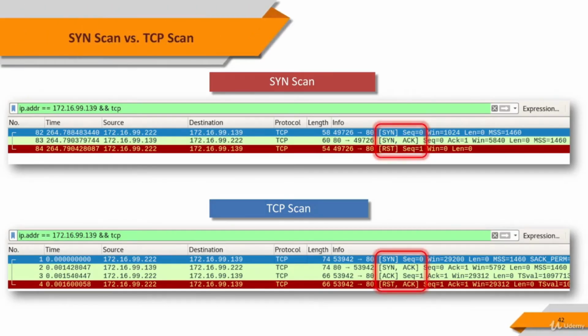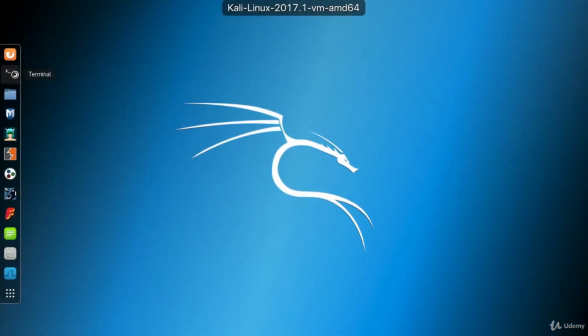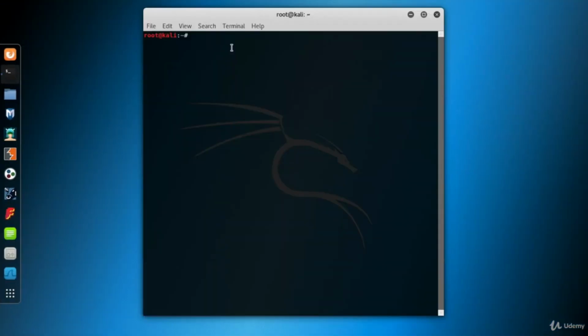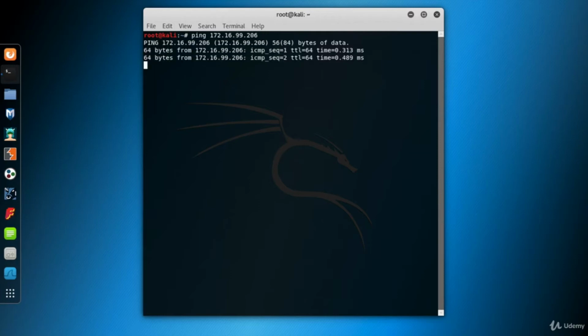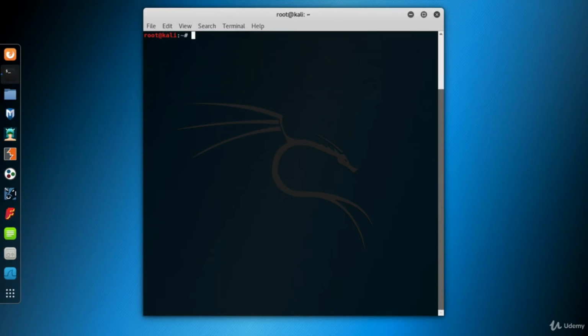Let's see what happens under the hood when we perform a TCP scan and then compare the SYN scan with the TCP scan. Let's perform an Nmap TCP scan in our virtual network first. Go to Kali and open a terminal screen. I want to scan my Metasploitable system. So let's check if the host is up first. I know the IP address of my Metasploitable VM, so type ping 172.16.99.206 and hit enter. Okay, we received response packets. The system is up.